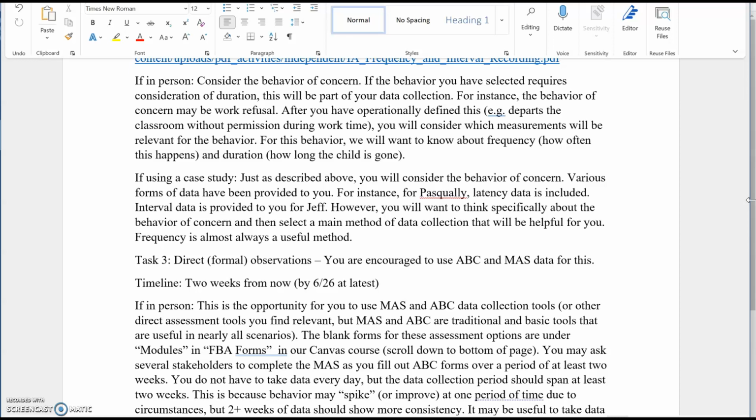So if you have a case study, still think about what method will be appropriate for the target behavior that you've considered. And if you don't have data that's really in alignment with that, you can create some and just fabricate that. And that'll be a part of your baseline.